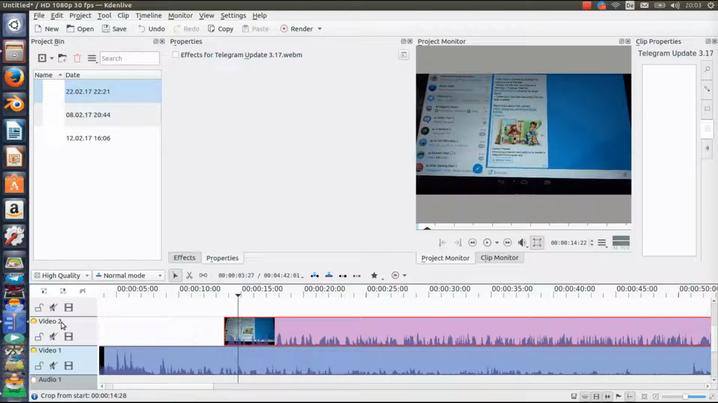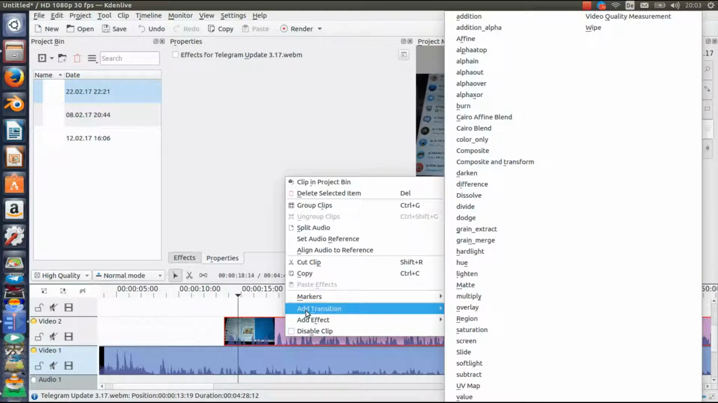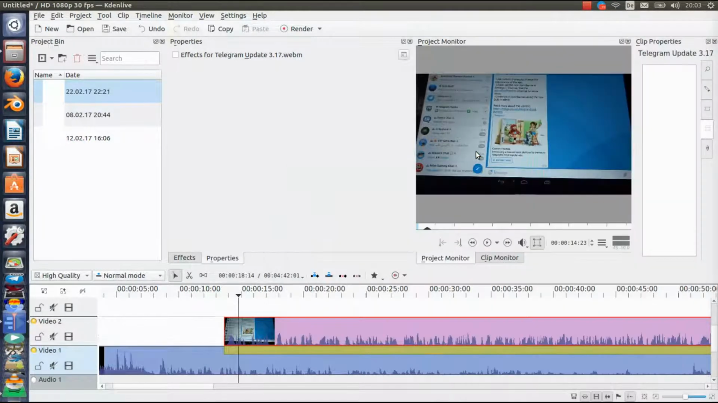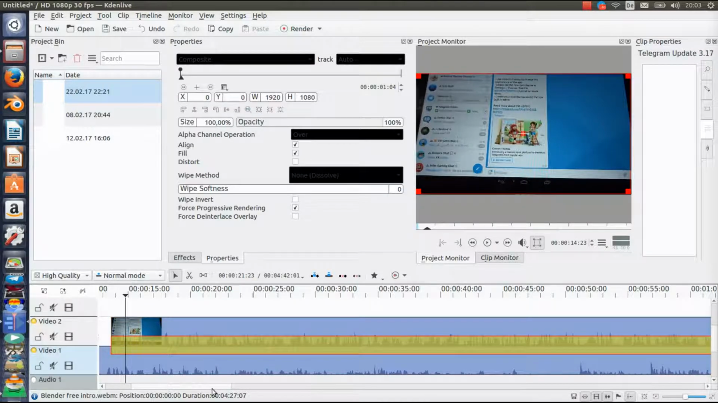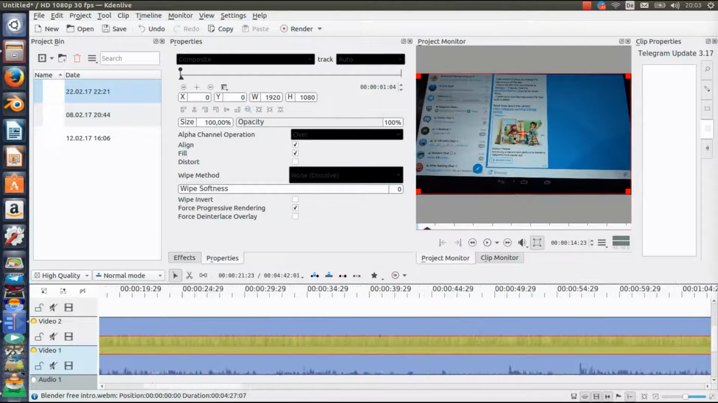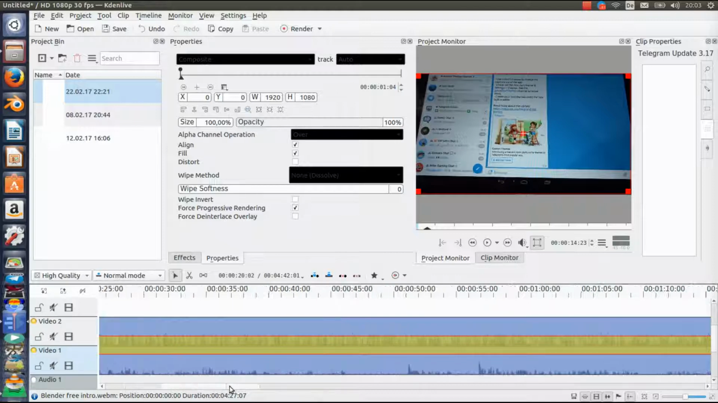So now you just right click on the video and go to add transition, and then you look for composite and click on it. As you can see, now you got this yellow line here, and you can make it bigger or smaller, but we want to have it for the full length of the video.